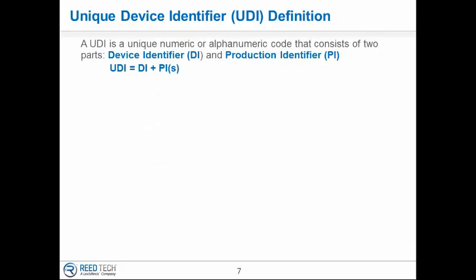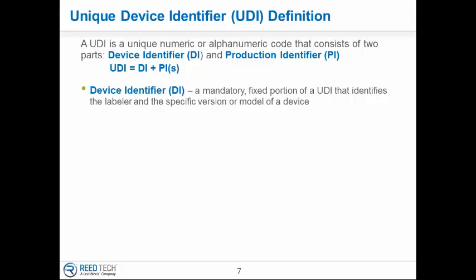So what is the UDI? The UDI is a unique numeric or alphanumeric code that consists of 2 parts. There's the device identifier and a production identifier. The device identifier is a mandatory fixed portion of the UDI that identifies the labeler and a specific version and model of the device. The device identifier is what is submitted to the FDA into the GUDID.